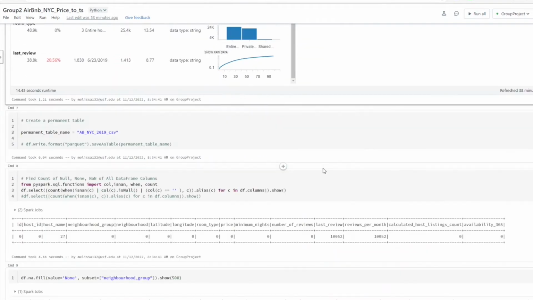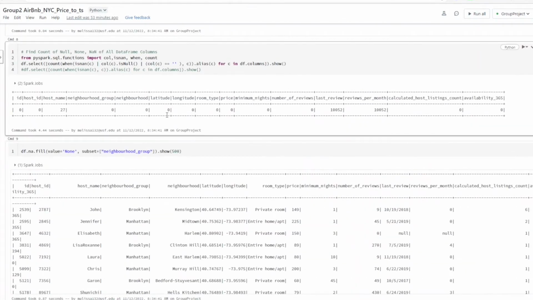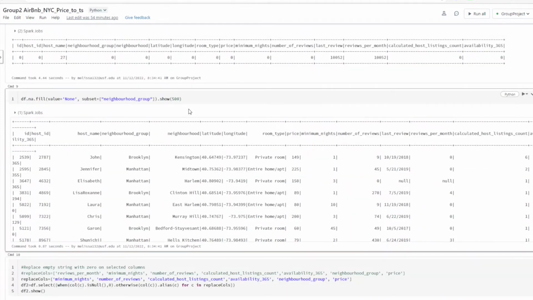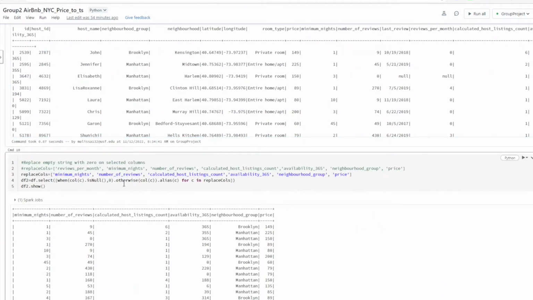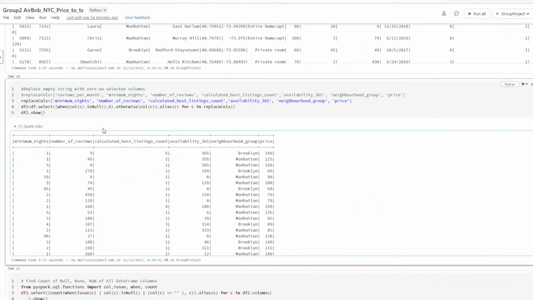Next, we go into that data cleansing section. First, we get a count of our null, none, or NaN values across the different features. We then do cleansing on them. So for neighborhood groups, we change the value to none. And then for anything that had an empty string in our integer values, we change those to 0. Next, we go into our modeling and configuration section.